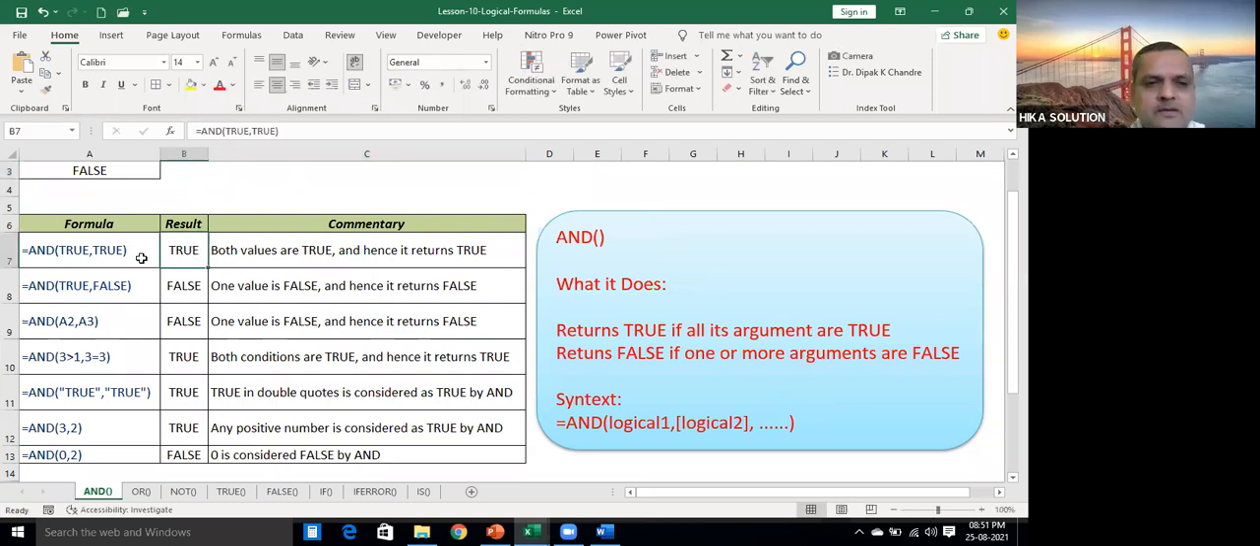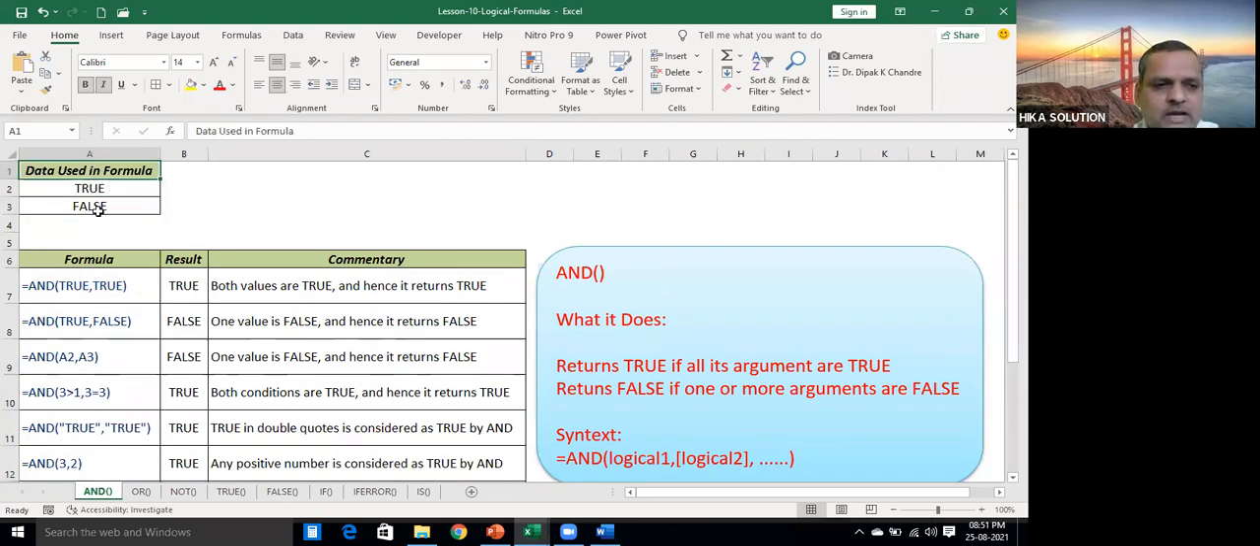Here, mentioned in cells A2 and A3. Cell A2 represents TRUE and cell A3 represents FALSE. Just type TRUE and FALSE.